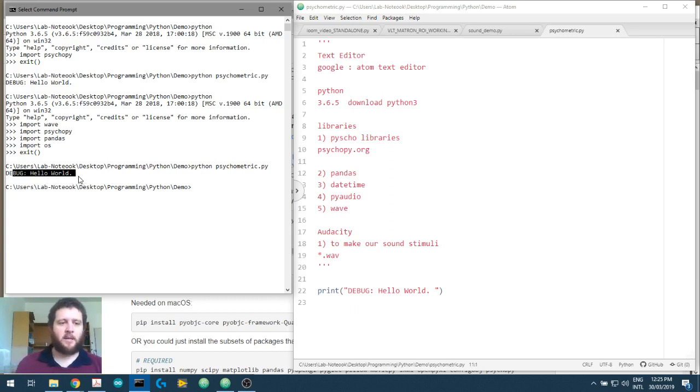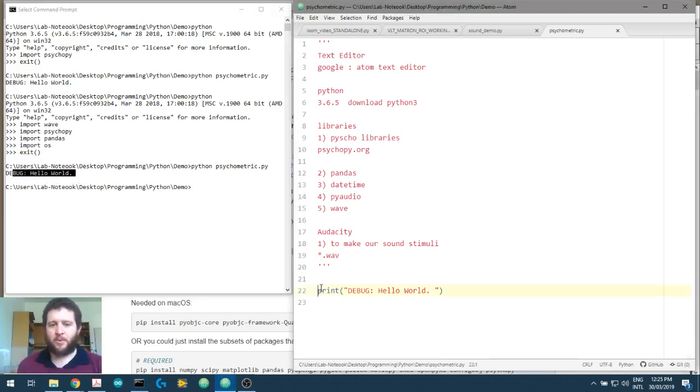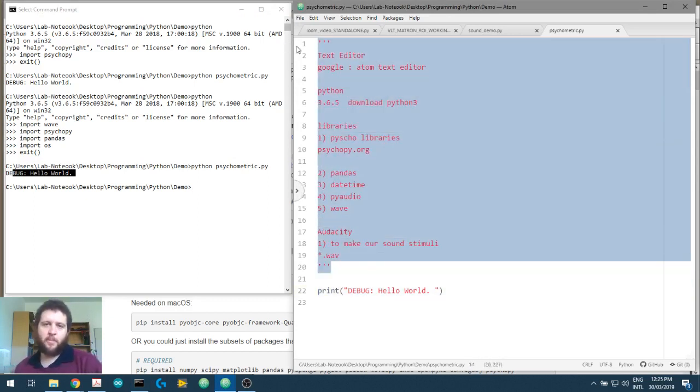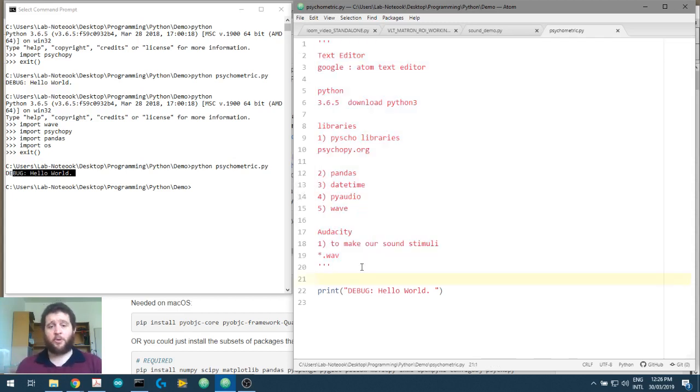It says debug, colon, hello world. And that's what I've written here. Print, debug, hello world. This here is a multi-line comment. I'm not going to go through the basics on how to write Python code here. There are plenty of other video tutorials out there for you to look at. So we're going to assume quite a basic knowledge of Python.